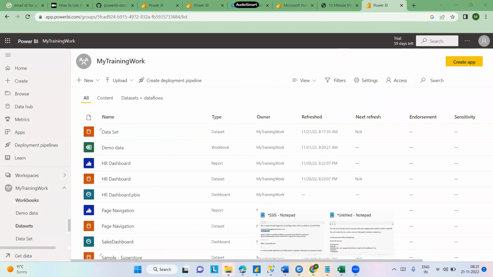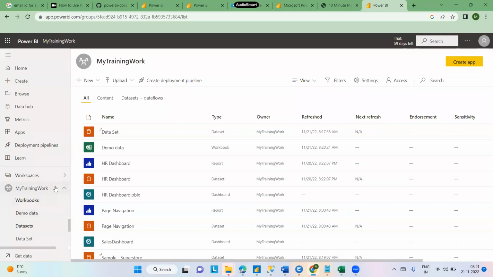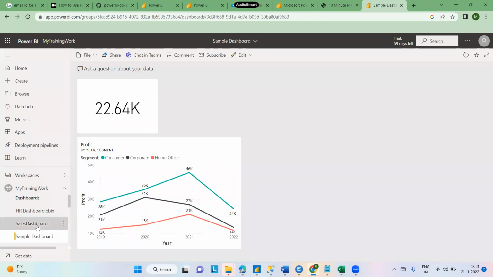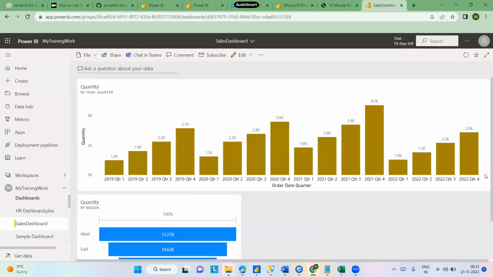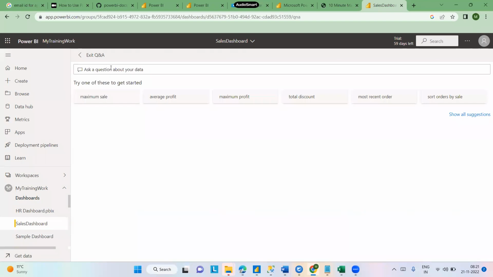Okay, so this is about our workbooks. We have seen the workbooks and the dashboards as well. So let's navigate to the different dataset dashboards that we have. This is our dashboard. This one we created and this one I created earlier, and you can pin anything. And if you ask a question here, you can ask what you want.